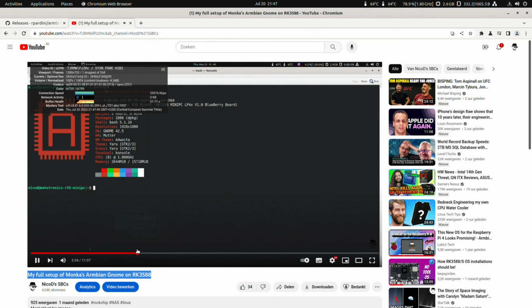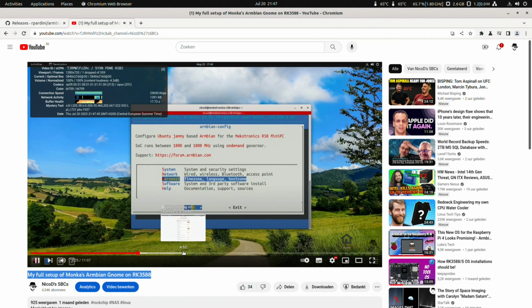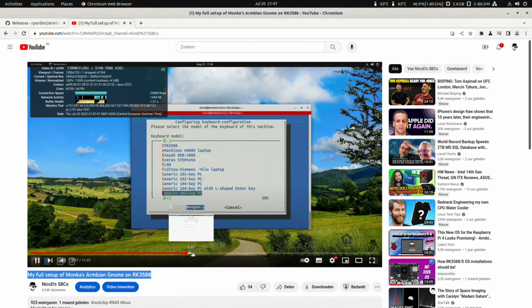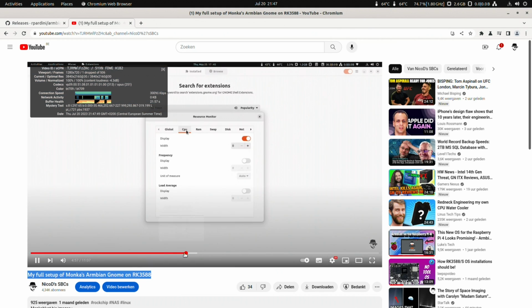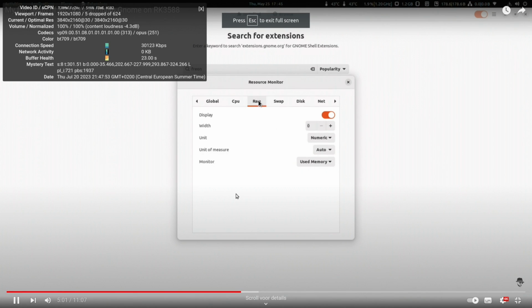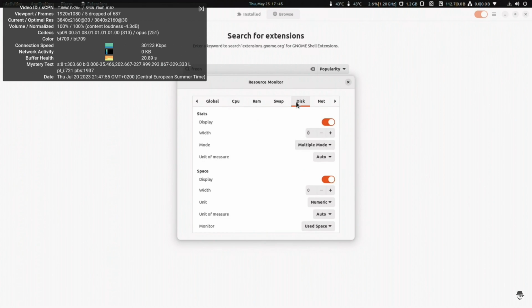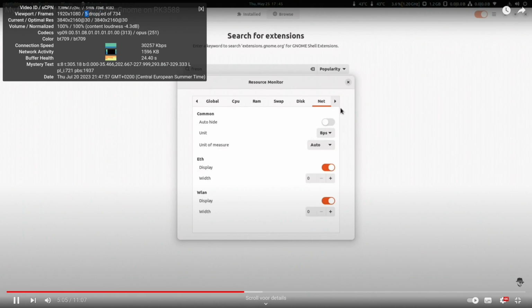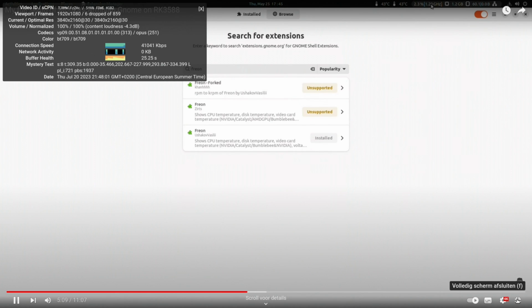Hello everybody, I am NicoD. So this is the Micotronics R58 mini PC. And also watch my video about my full setup of Monka's Ambient GNOME. So this is the setup that I'm using on this device. Most of the things that I show in this video Monka already implemented. So if you use his images, then the only difference is the layout. But otherwise it has got all the apps that I'm using.